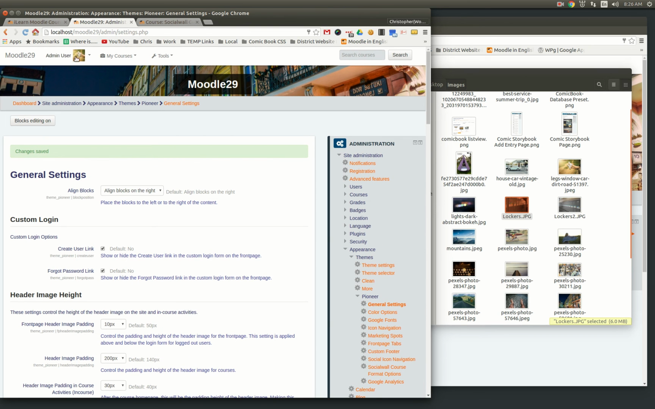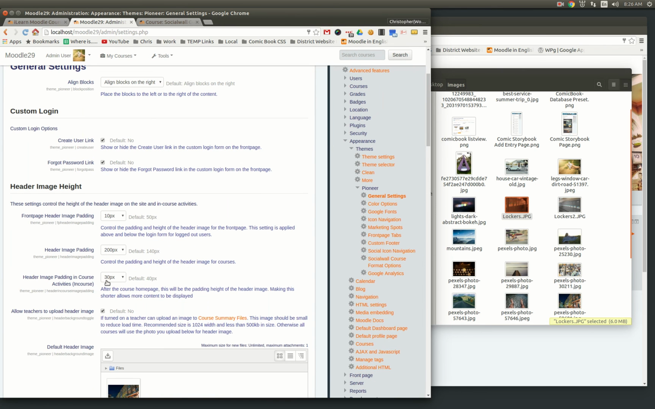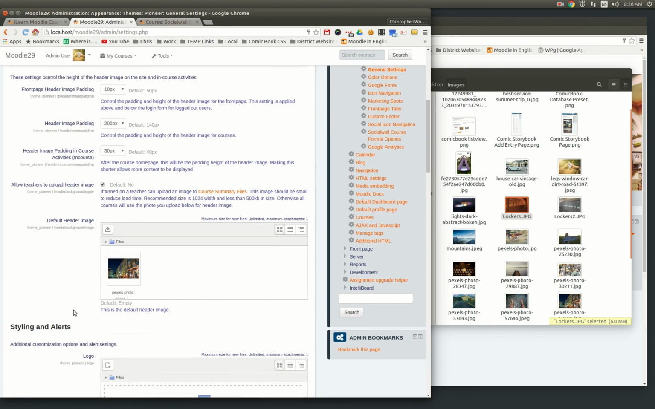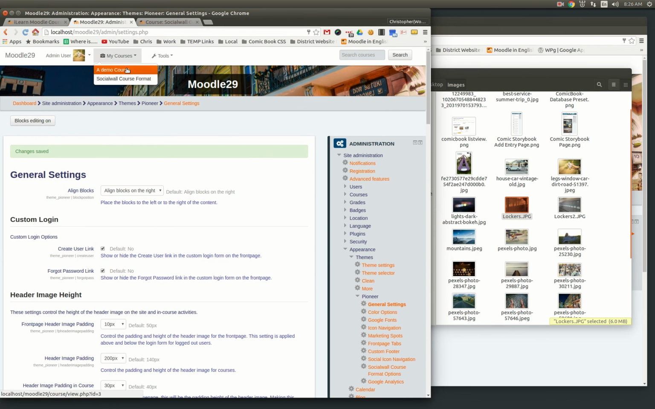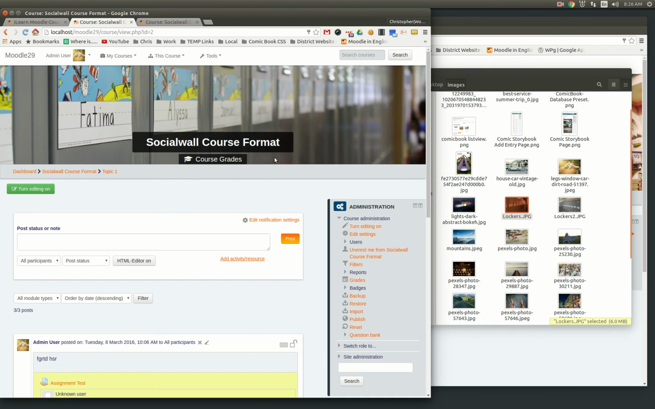So from the course, once they actually go into an individual activity, it will minimize the image so that the student can focus on the content. These are all customizable from the site admin, and it really gives the teachers a lot of creativity in personalizing their courses. Sometimes an image can make all the difference in the world for a teacher to be able to personalize their Moodle course.